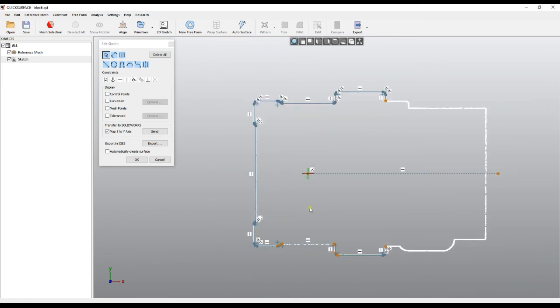Just want to clarify that mirror is only an operation. It doesn't create any relations in terms of symmetry between the primitives. This means that if I modify this part, it doesn't affect the parts which have been mirrored.